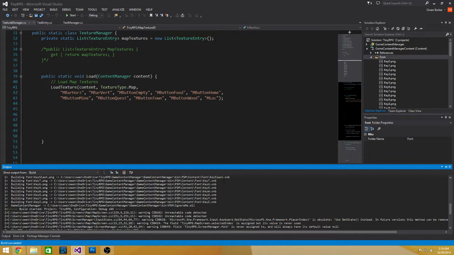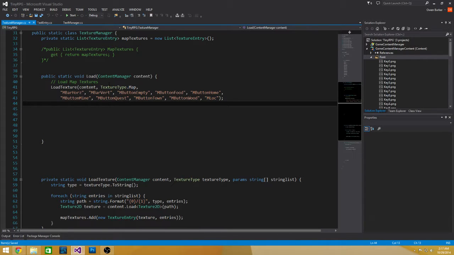Now, the reason why XNBs are so good is because when you bring them into XNA, it doesn't matter if it's on iOS, Android, or PC, it brings it right into the video memory. It doesn't have to reconvert it again. And the file size is really small, which I really like.